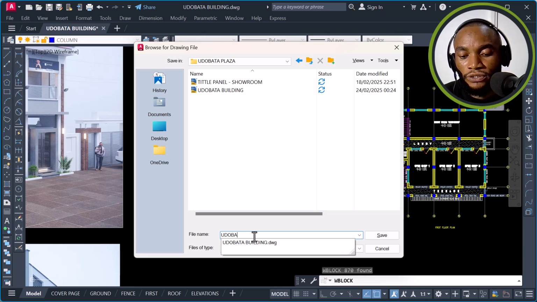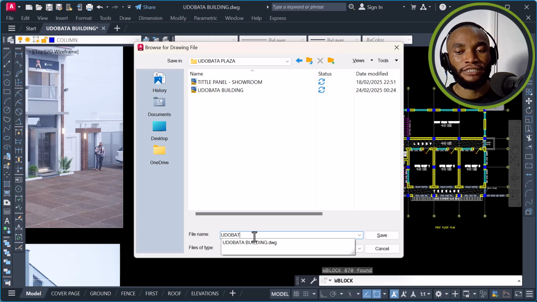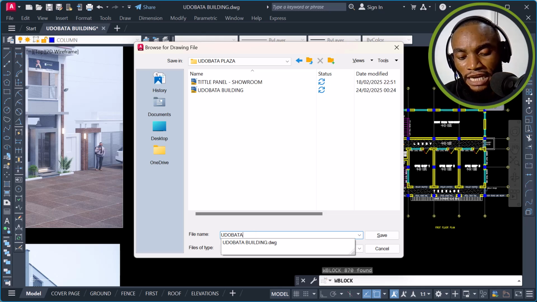Now note, every building plan that we use to teach you guys here, we have already taken permission from the clients. Anyone that we don't show the building plan for you guys to use, that means we don't have the permission to use it from the client. But this one, we have gotten the permission already to use it to teach.